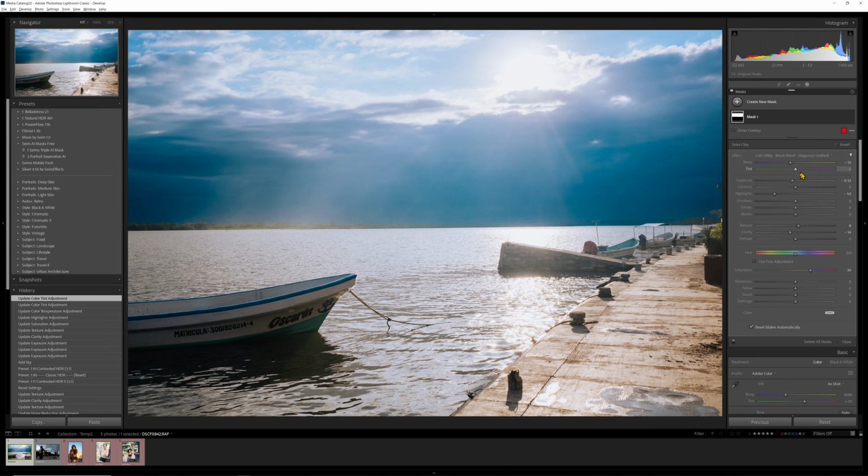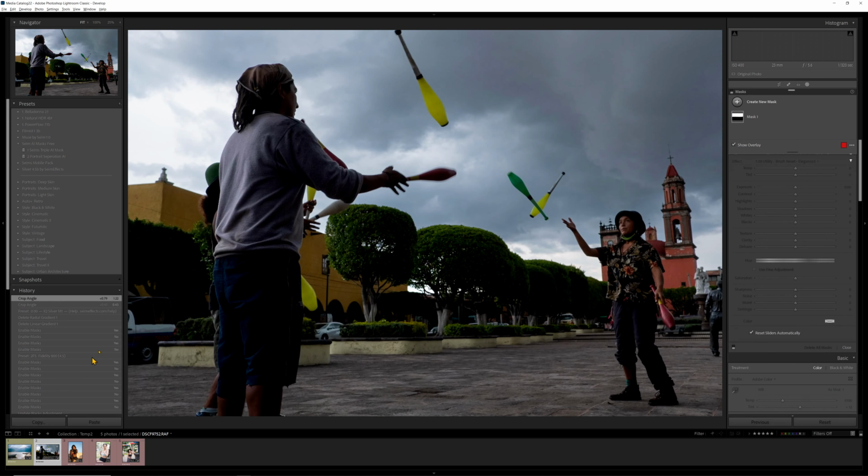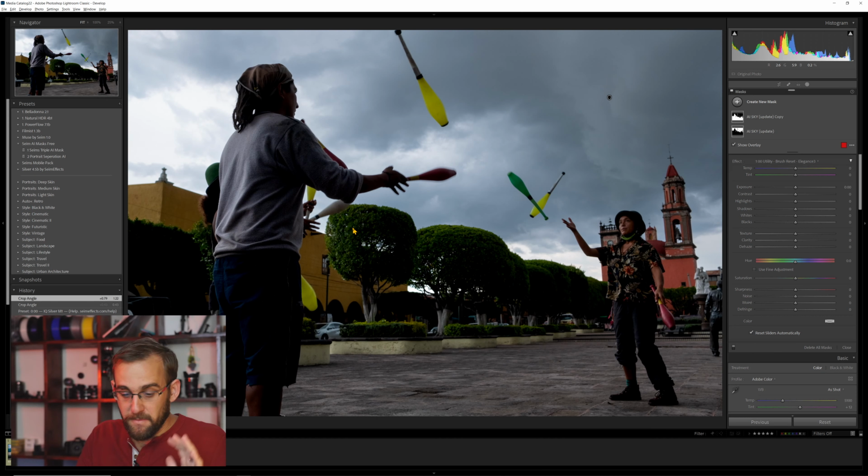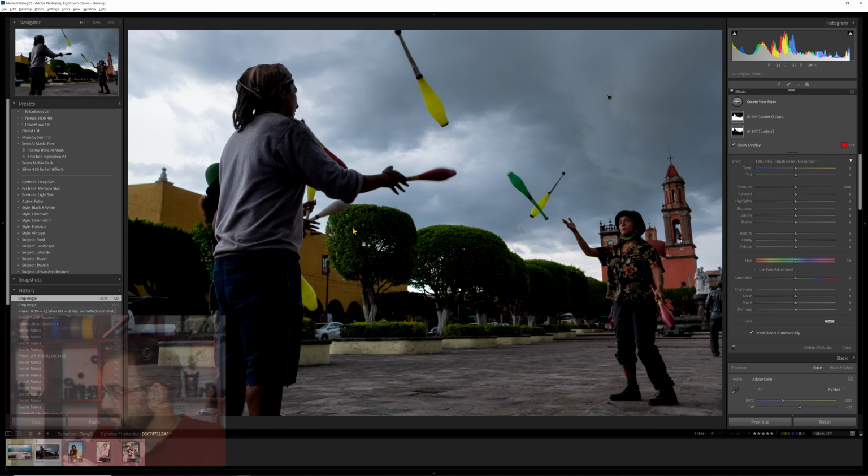Now, I'm gonna delete this because I wanna show you something else. And let's go to another image. Let's take a completely different image now. This is of these guys on the street juggling, these street performers, okay? It's a little bit underexposed. And so I can play with this to my heart's content.